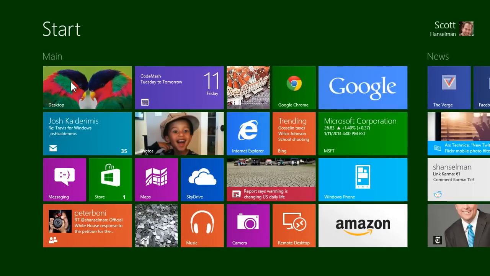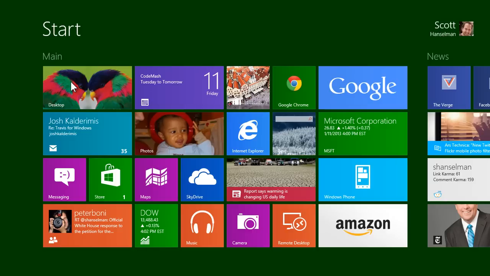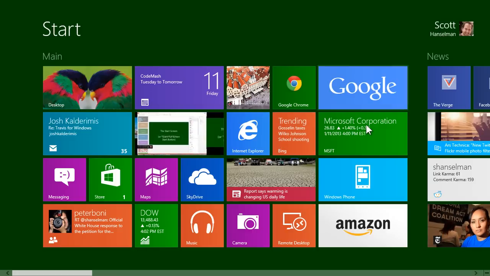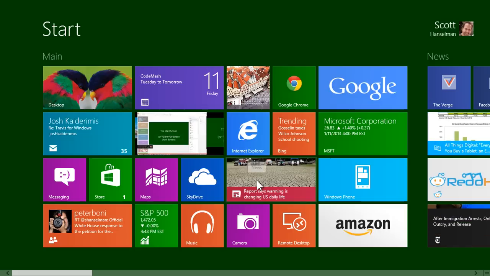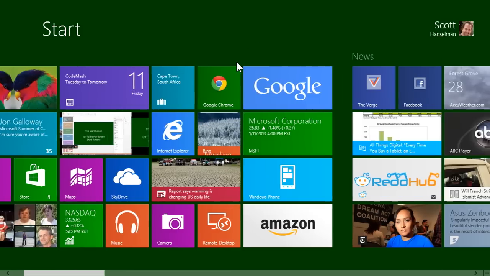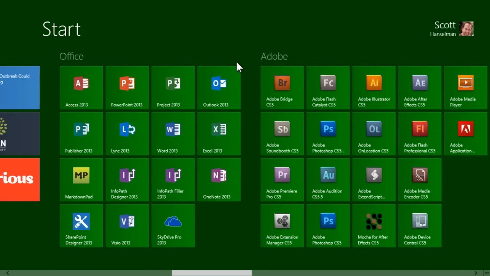Now the start screen is filled with these things called live tiles. You'll notice that the tiles are moving even as I sit here talking to you. I'm not doing anything, they're moving on their own. This one is telling me the stock. This one's telling me global warming is going to kill us all. I've got email coming in, tweets, travel details. I can use the scroll wheel on my mouse here just to scroll up and down. Up and down the mouse will go left and right here.